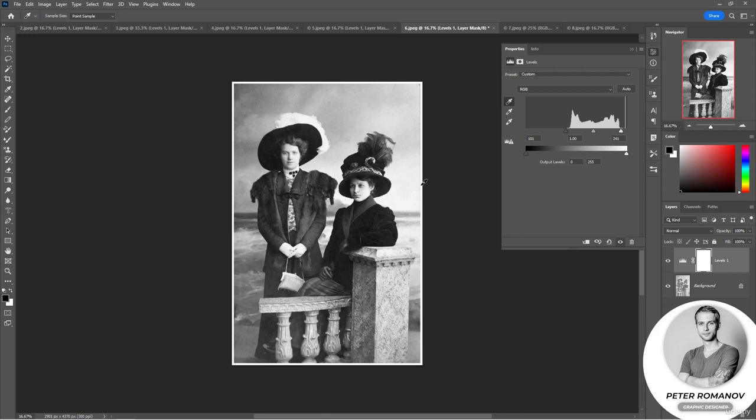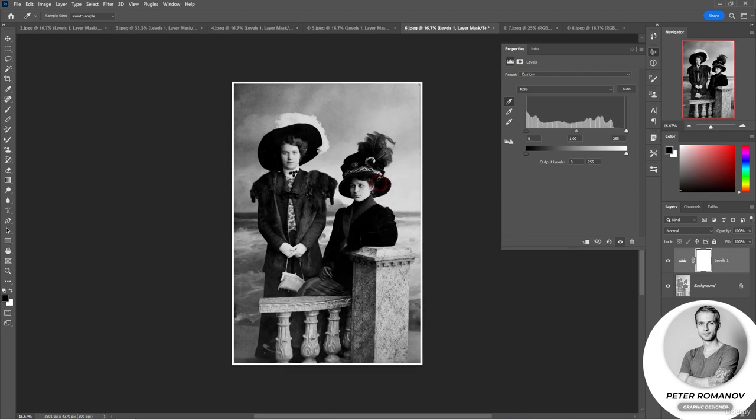Let's take the black eyedropper and click right here, and take the white eyedropper and click, for example, here. And that's how much more contrasting our image has become. But pay attention, there are such stripes in the histogram. This means that there is not a single pixel in a certain part of the spectrum. This contrast was achieved partly due to the fact that pixels of some brightness were simply removed from this image.